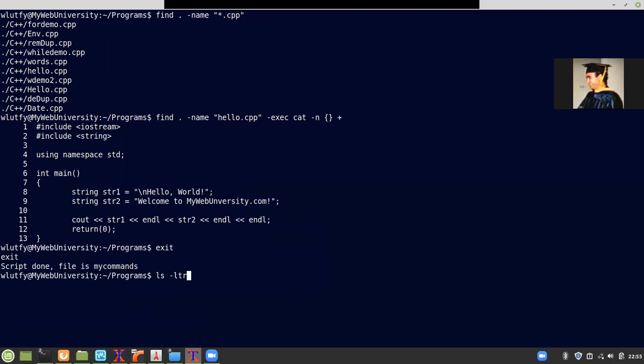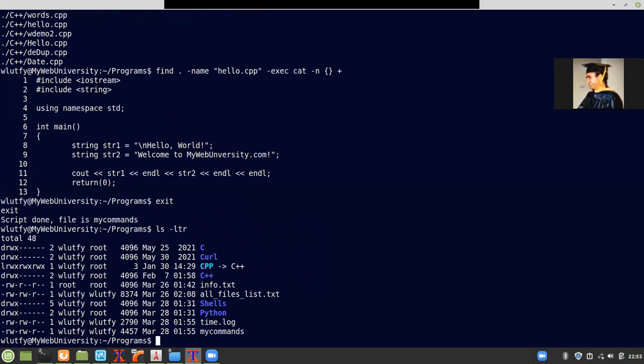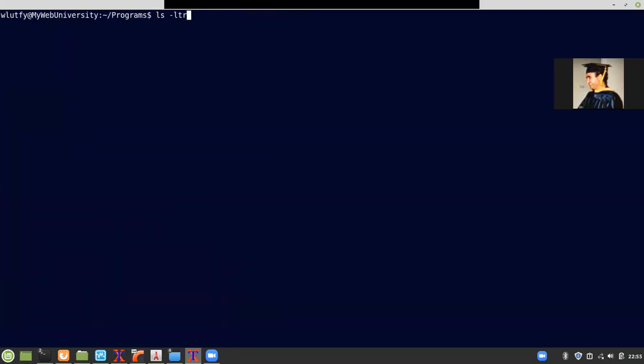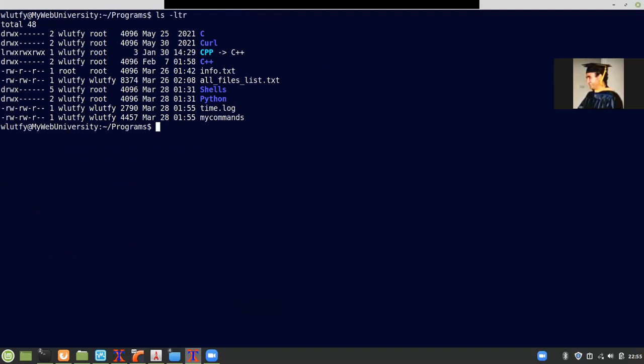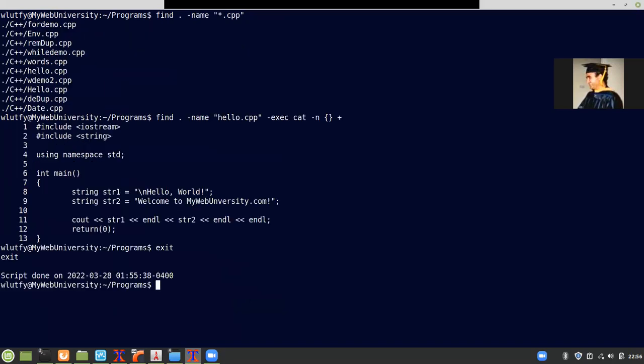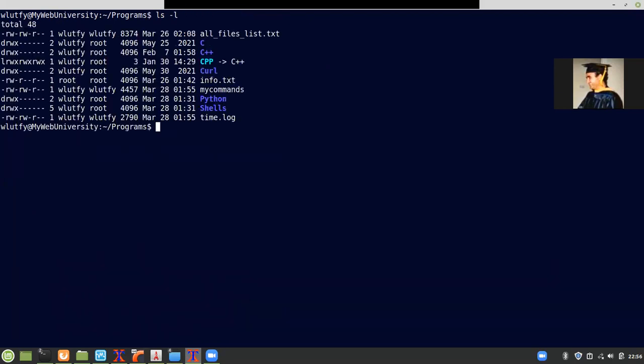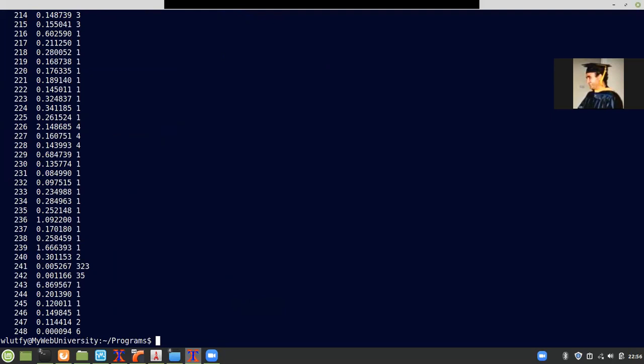Now, if I do ls -ltr, at the bottom I have two files, time.log and mycommands.log. Let me clear the screen again and do that command. And you can see there are two files. This mycommands file is the list of all the commands that I did, right? And if I look at the log file with cat -n time.log, it has basically timestamps and then the list of things that I did, so how long it took, the time and everything. So clear the screen, ls -ld.